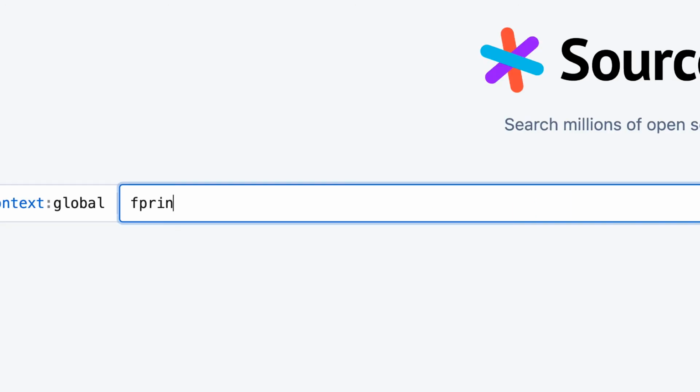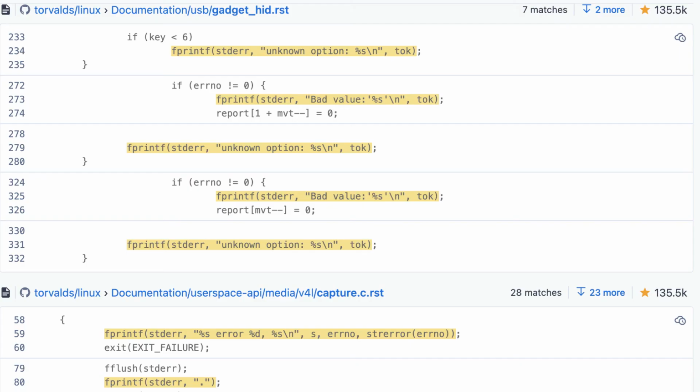Here's an example of a structural search for a function call. Here, the ellipsis, or the three dots, is a placeholder syntax. It'll match any number of arguments in this function.